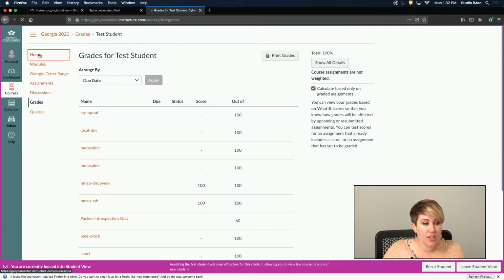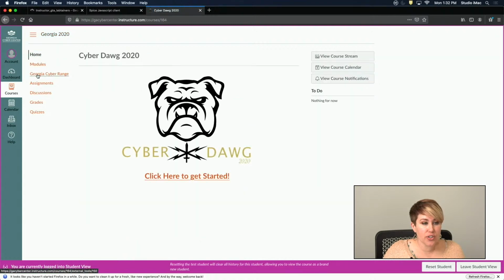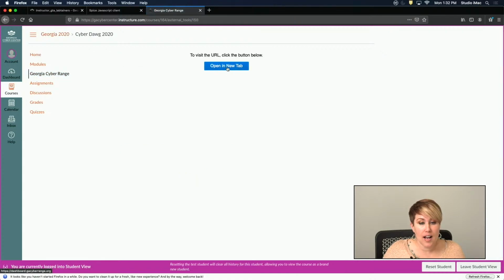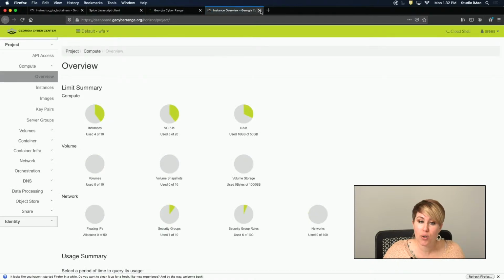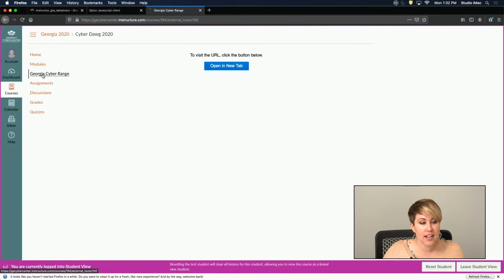And you'll notice, I forgot to mention this when we looked at Canvas, I have the Georgia Cyber Range link in the navigation bar on the left. If I click that, it will allow me to open this in a new tab, taking me directly to the Cyber Range. So if you don't know the address for the Cyber Range, you just have to access it here from within the Canvas platform, okay?